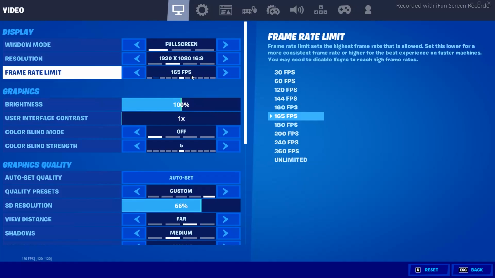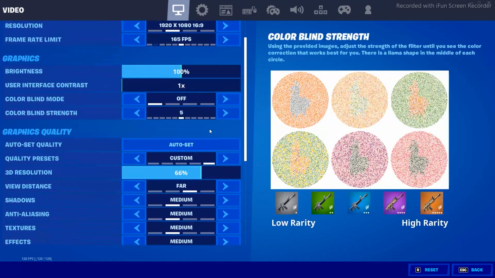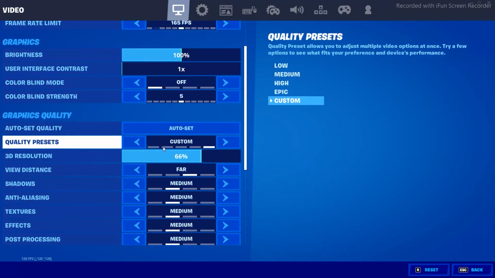So I've got 165 hertz, so I want to max it to 165 FPS. I would do this if I had 144 hertz, I'd set it to 144. The reason you do this: if you've only got a 60 hertz screen and you set the FPS way higher, then you can get some screen tearing issues and it can be a little bit glitchy. So you want that to just be whatever your hertz screen is, and it should run a lot smoother.